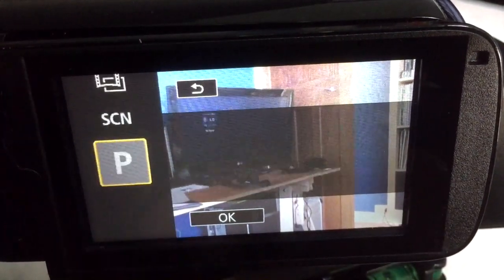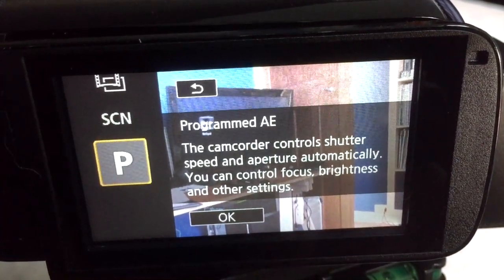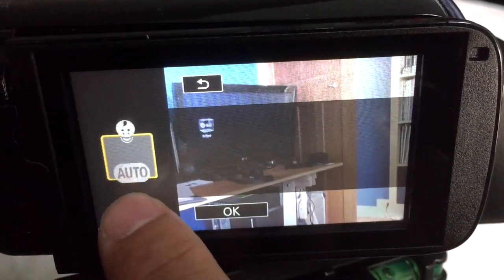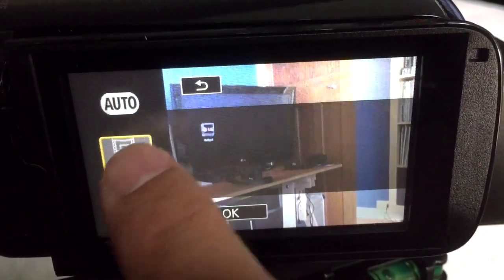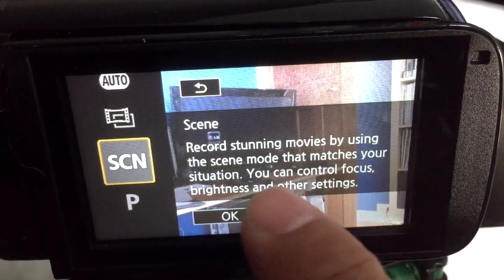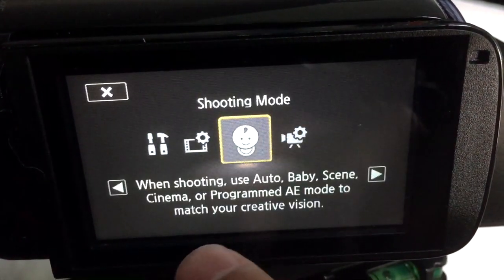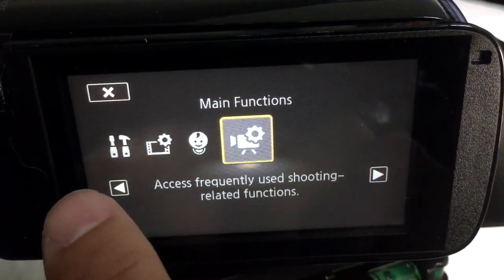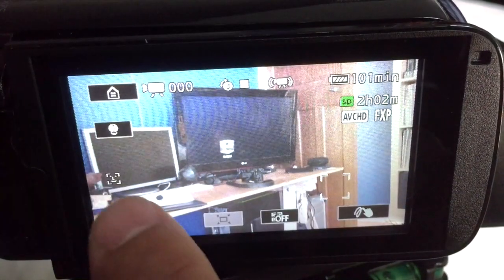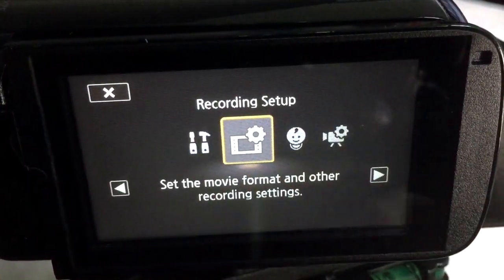Scene mode. Programmed AE. Interesting. Now actually what I want to find is portrait mode, which is very interesting because I'm not seeing it at the moment. Let's put it in scene for now. This, aha. Notice what I did there, if I can work it out. Hit the baby, hit the back button, and you get into the setup.